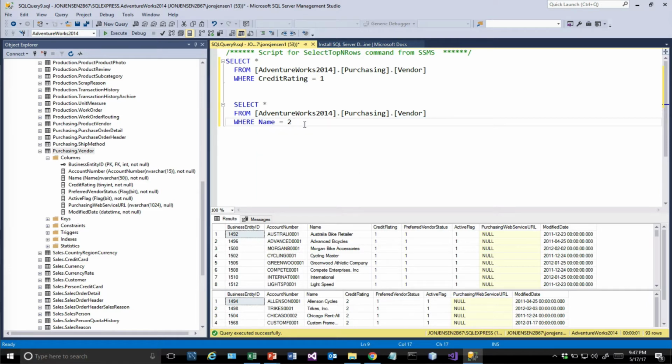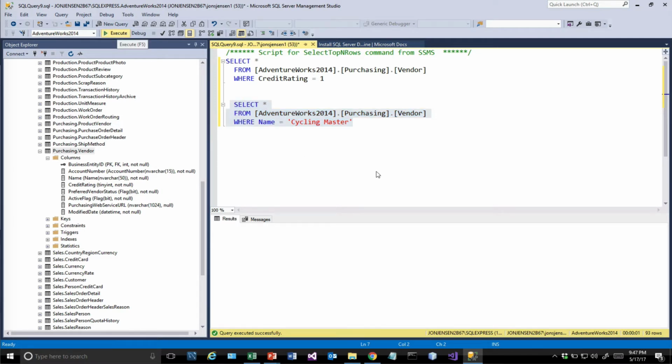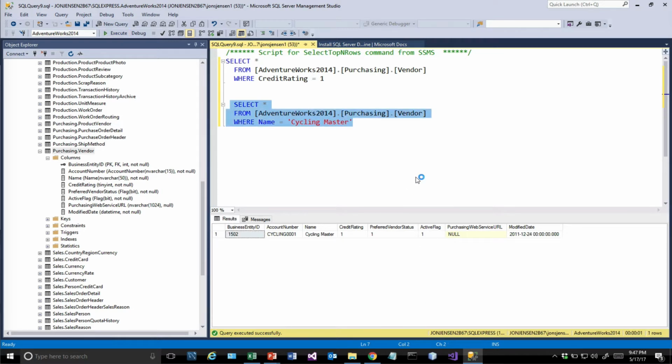And what we will do here is put cycling master, all enclosed in single quotes. And then I will highlight that query and run it. In this case, we expect it to only return one row. Okay, so that's how we compare strings.